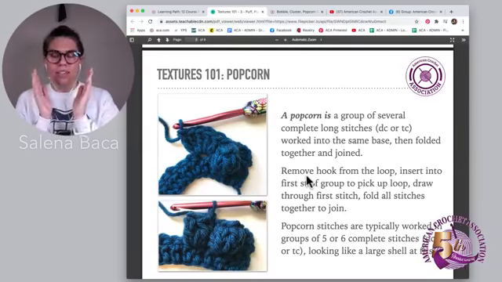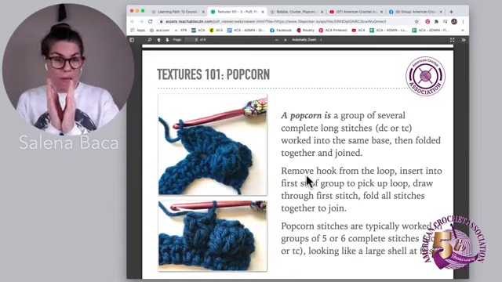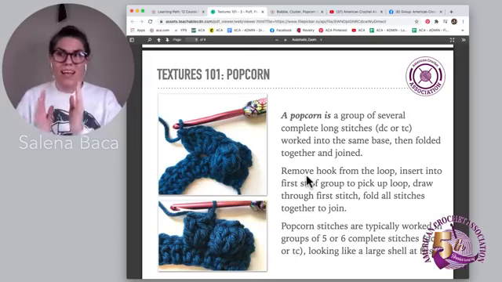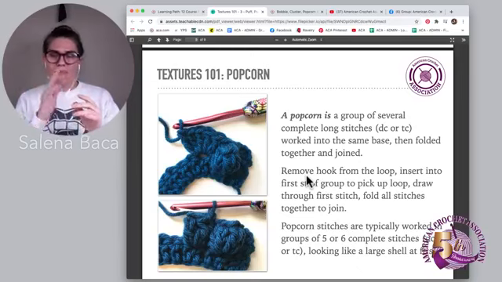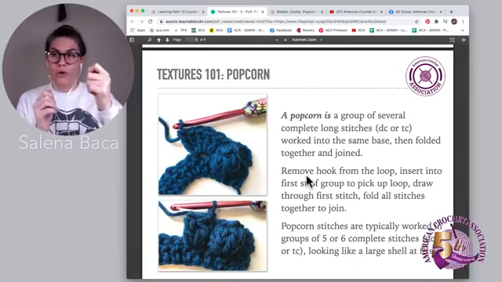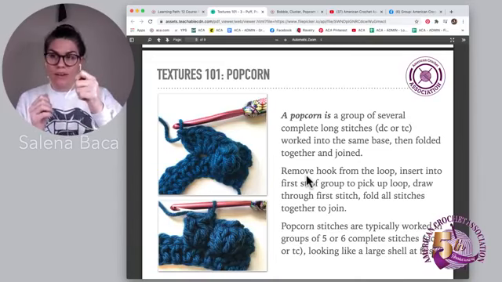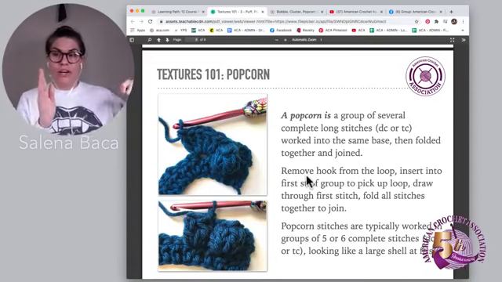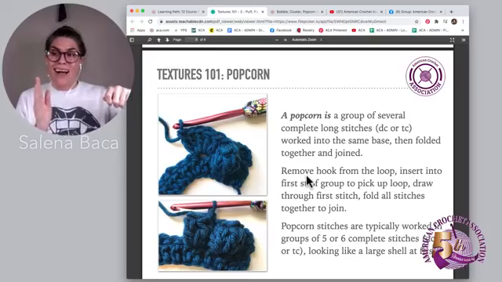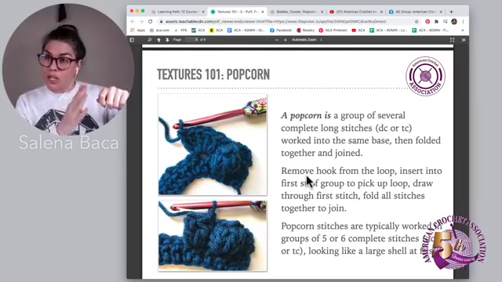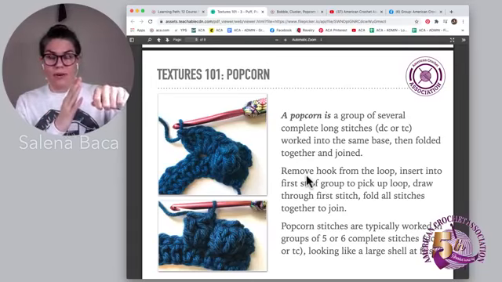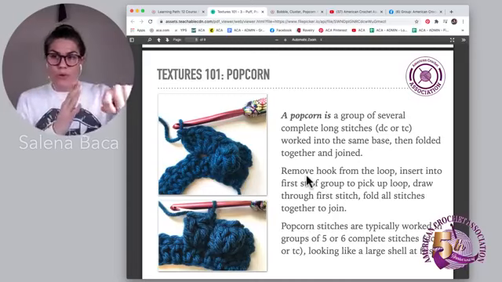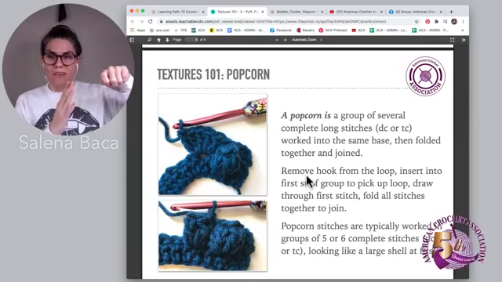So after you place all of the stitches that you need, maybe it's 5 double crochet, maybe it's 6 triple crochet into one space, this is where it gets a little tricky. After your last stitch is complete, you're going to remove your crochet hook from your loop, and then you're going to go back into the front and back loops of the top of the very first stitch that you created in that popcorn sequence. Insert your hook, pull the loop through that very first stitch.